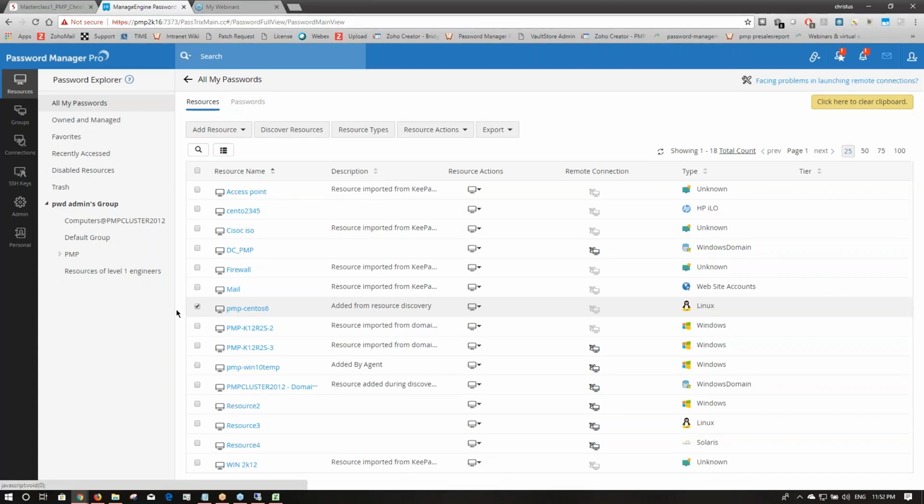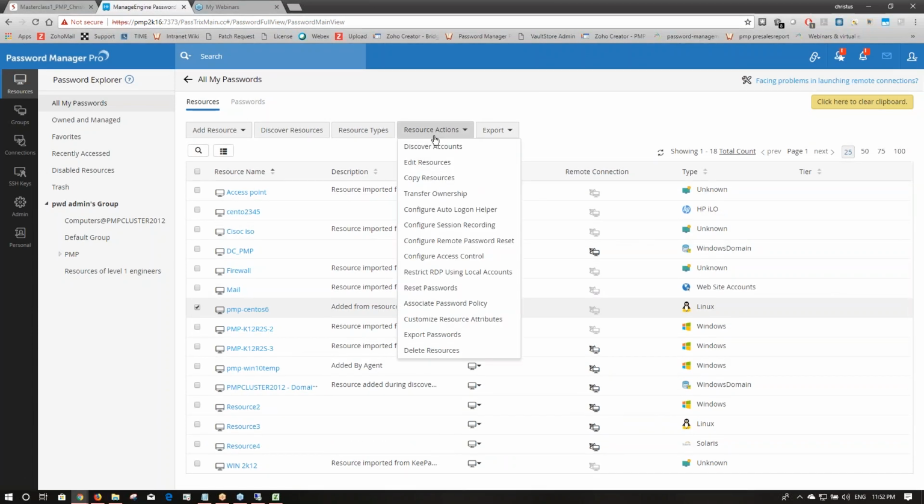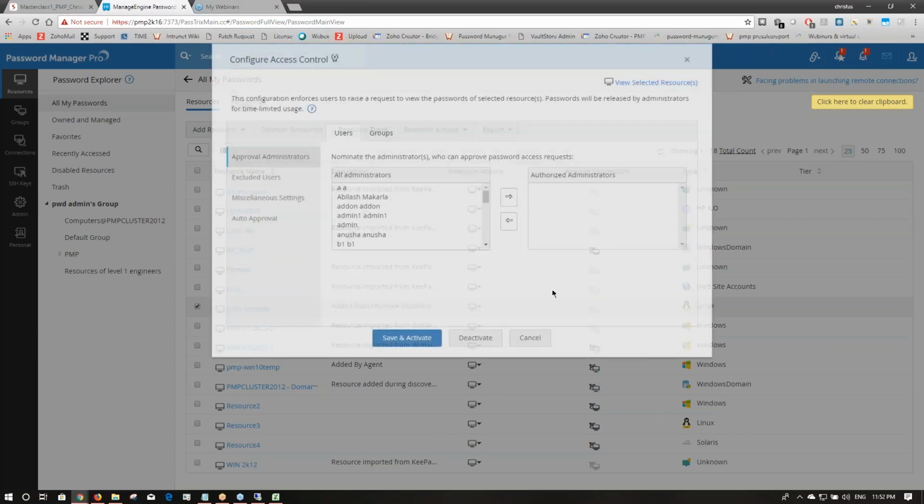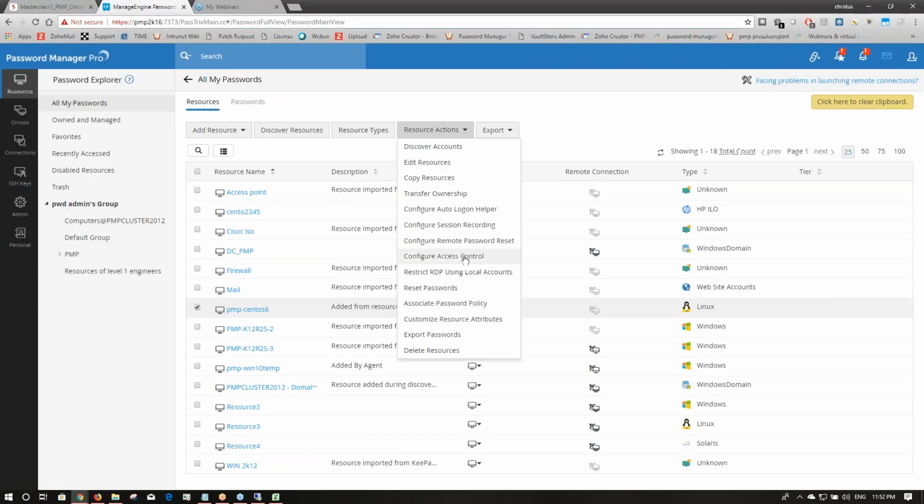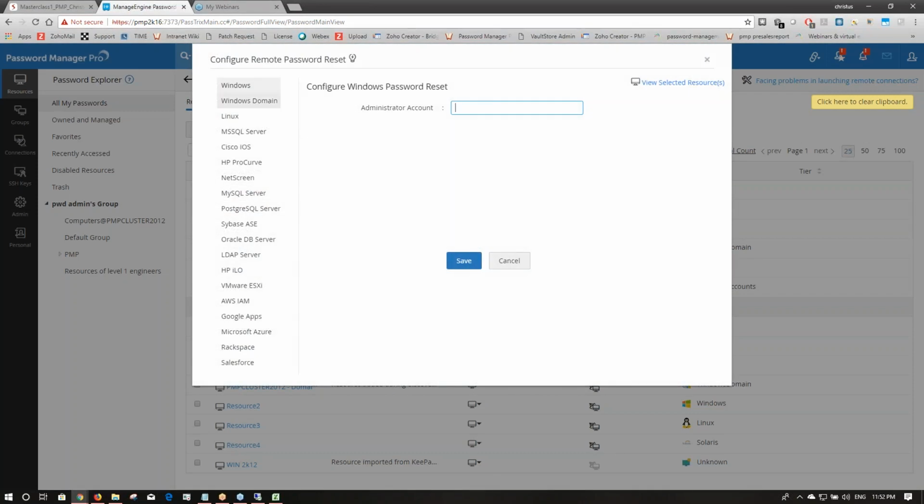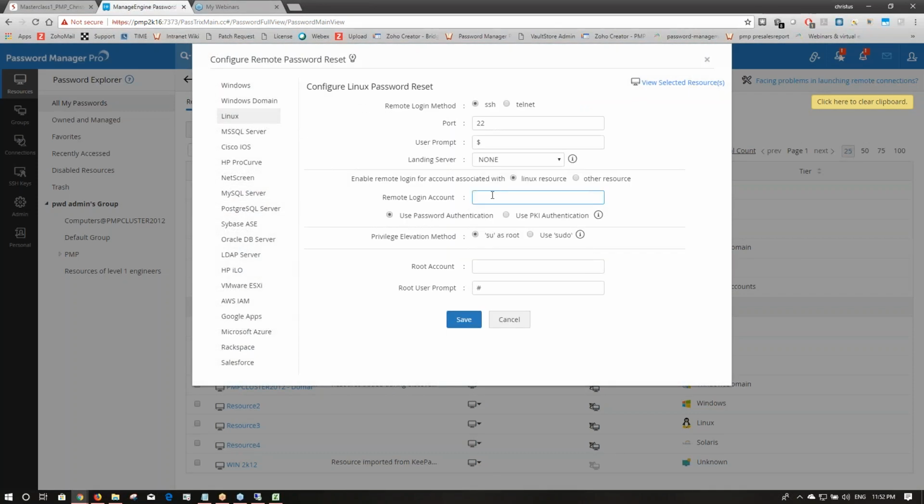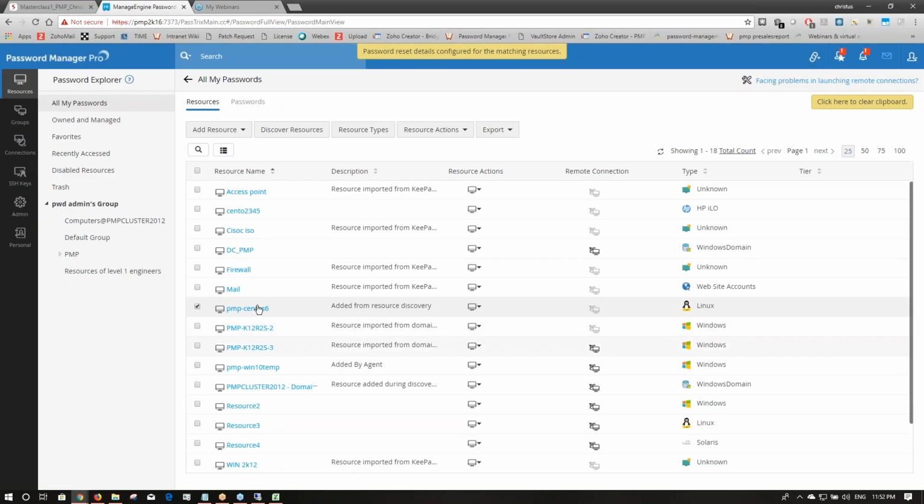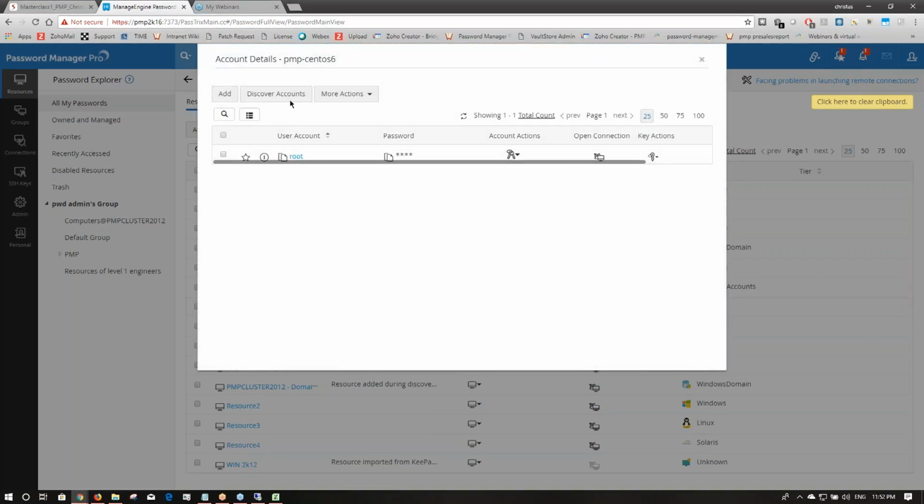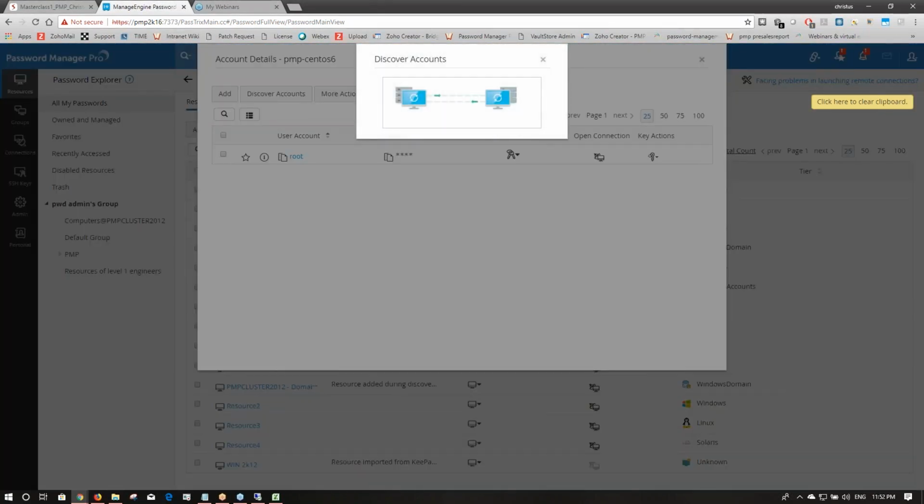So you can select multiple resources that you have, resource actions, configure remote password reset. So here again, you select Linux and select the communication mechanism. So I'm going to select the root account and save. So now we have provided an account to communicate to the Linux server to fetch all the other accounts. Now I'm going to just click on discover accounts, which is now connecting using this root account to the Linux server and fetches all the other accounts present on all the Linux servers.